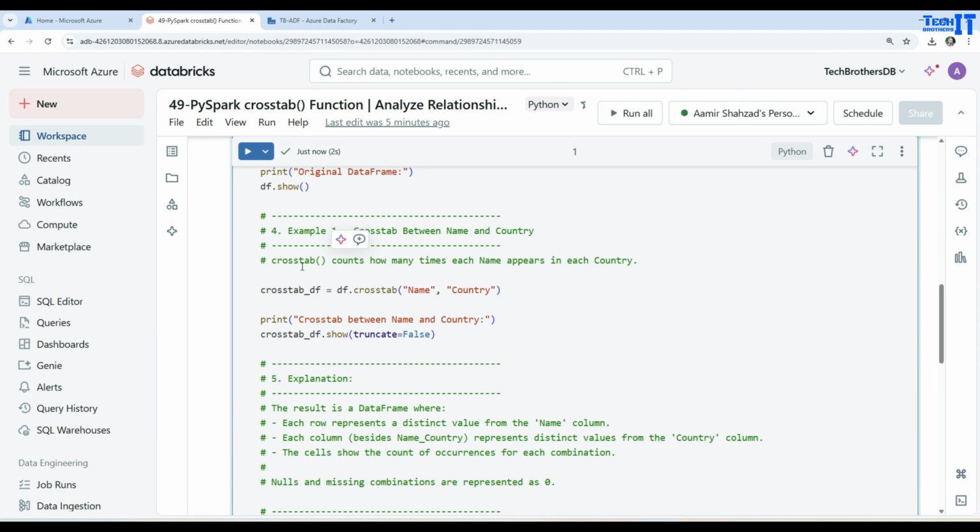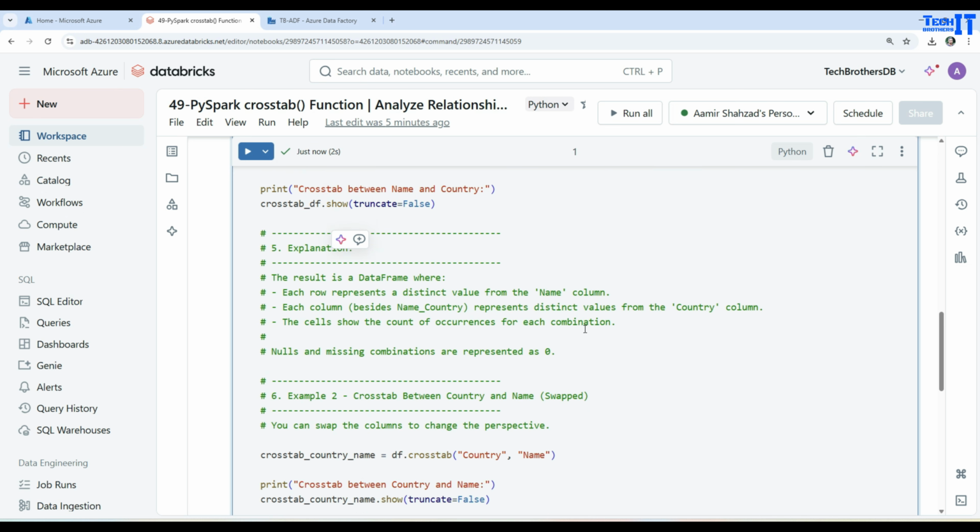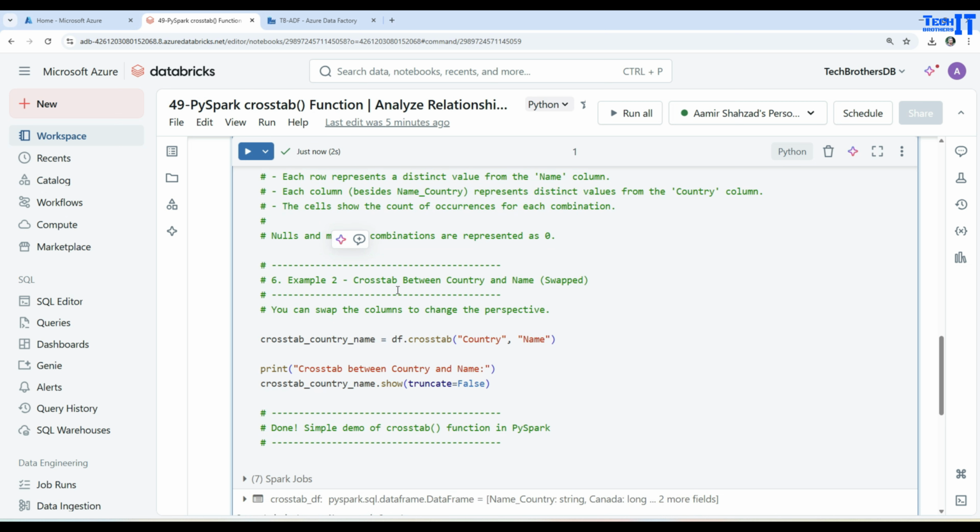So in this example, we used crosstab to count how many times each name appears in each country. If you want to go further and try a slightly different scenario, we can do that as well. Here is crosstab between country and name; we are swapping it now. You can swap the columns to see or present the data the way you want. In this case, we are calling crosstab on df, our original data frame, and now we put country first and then name.